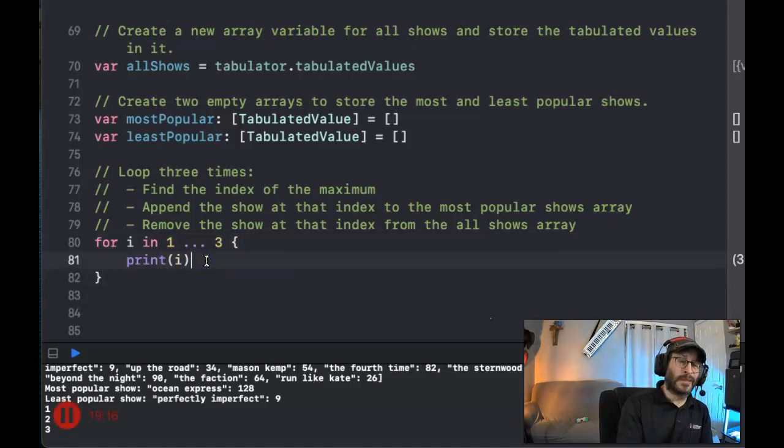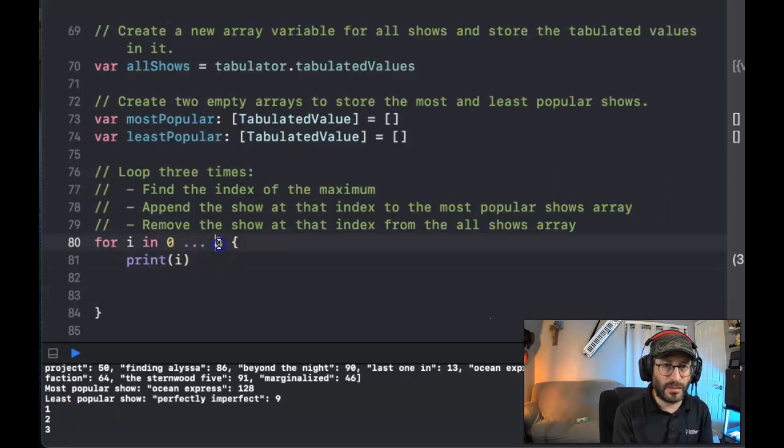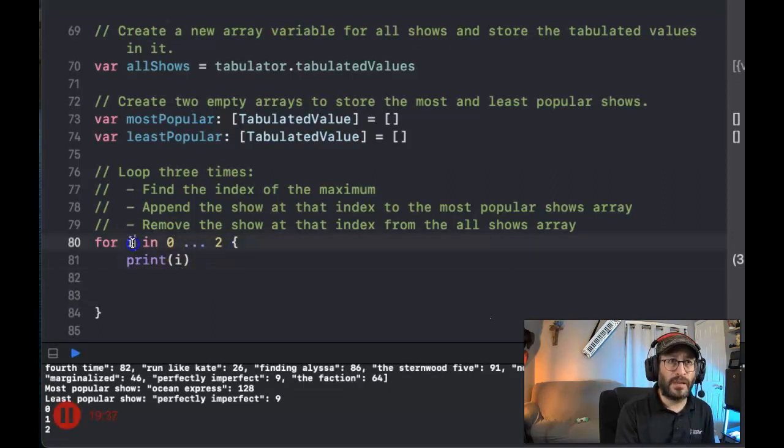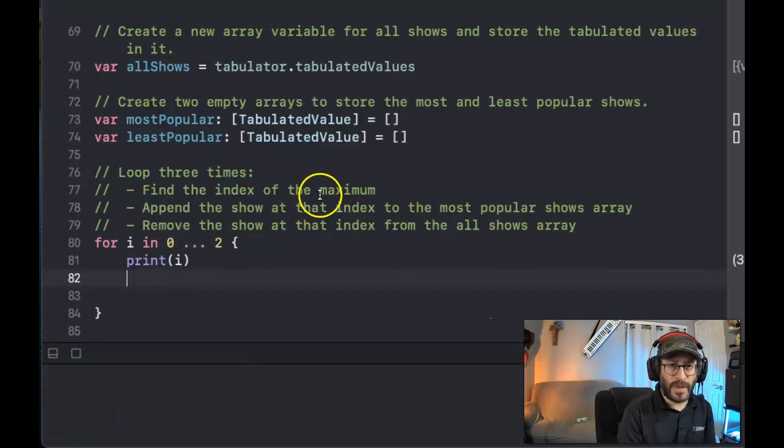So now we've got I, and actually I want to use 0 through 2. Now, I don't even know if we need this I, because are we even going to use it? I don't think we're even going to use this I. Okay, but let's just keep moving forward. So we'll just run our algorithm 3 times, right? And then remove it. So the first one is the maximum first.